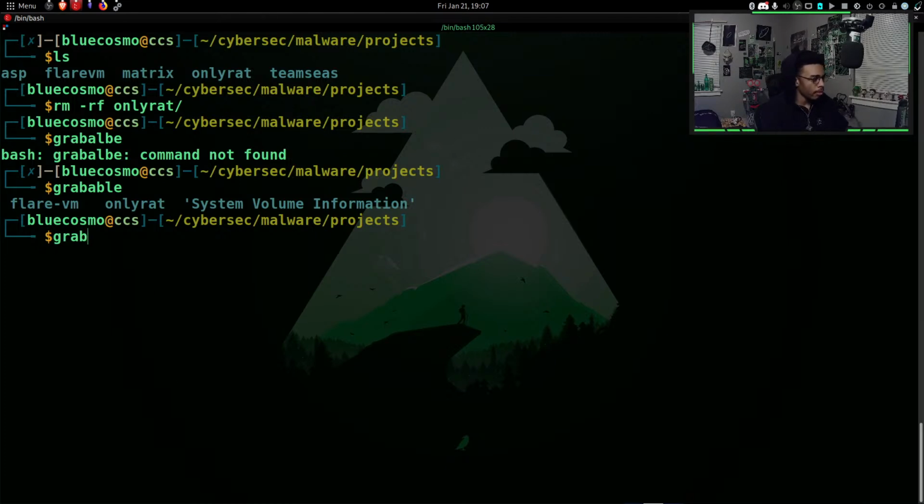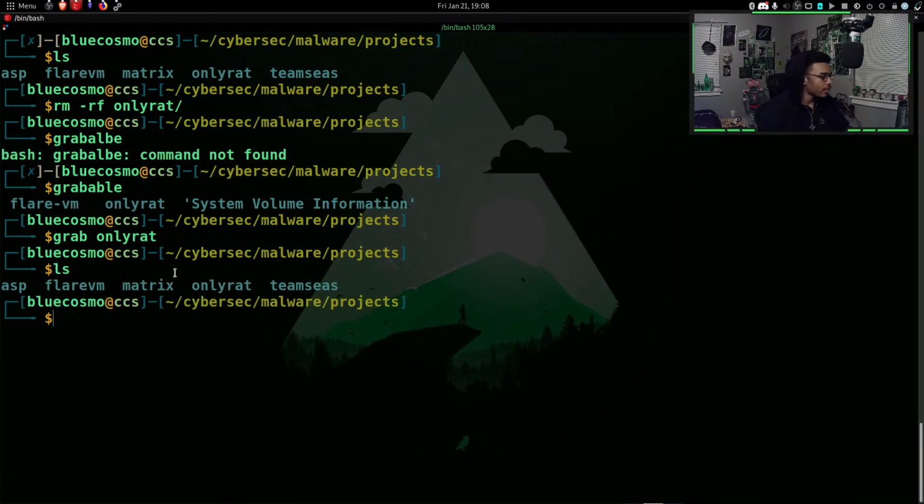So if we grab my only rat, and by the way, these aren't real Linux commands, these are bash aliases. So don't try to run them in your terminal and be hella confused on why it's not working. Grab only rat. There you go. So if I list, I have my new only rat here with all the updated things.